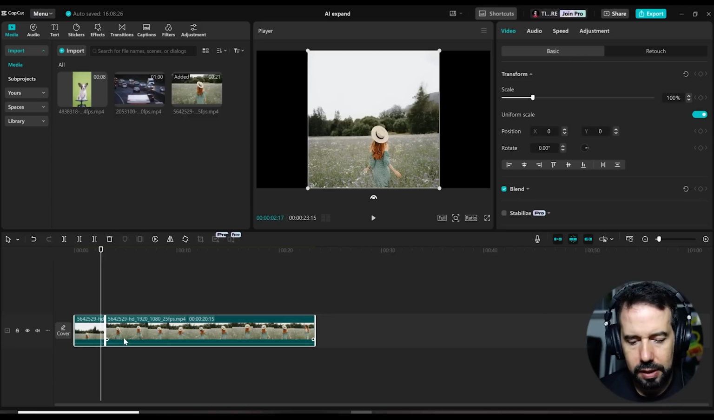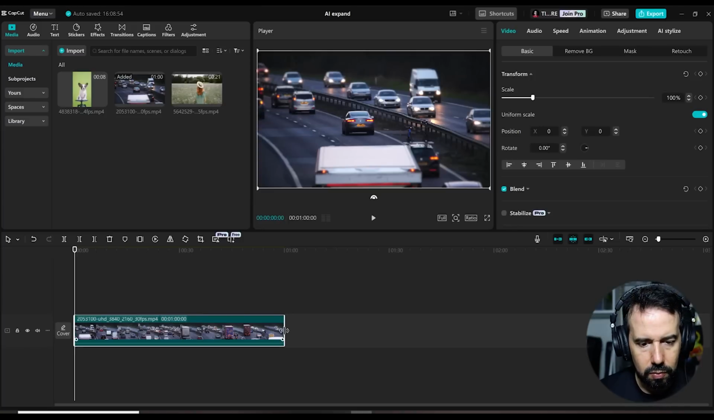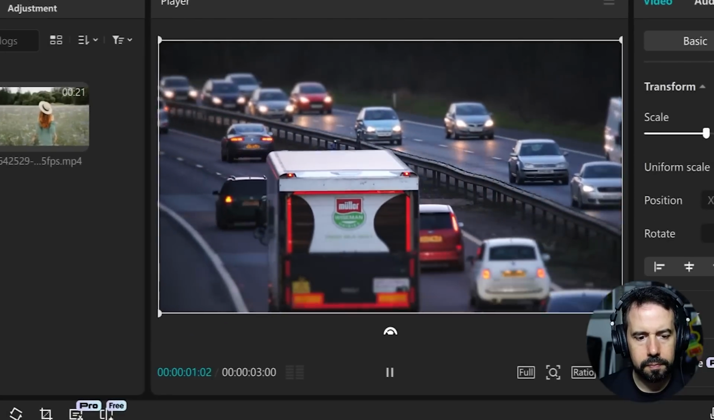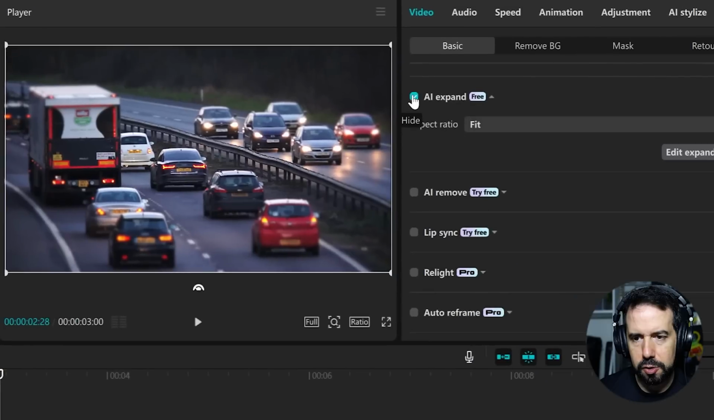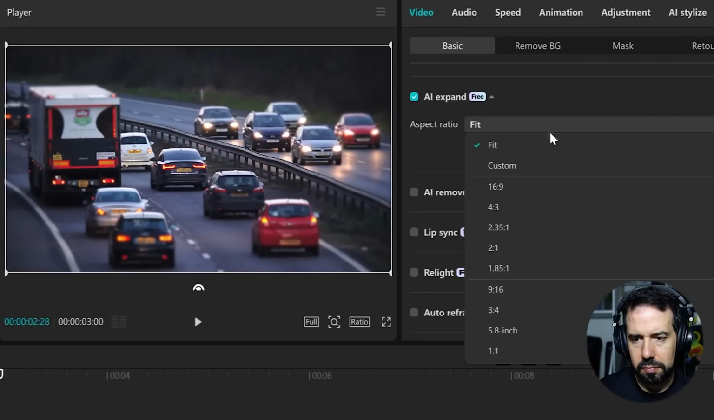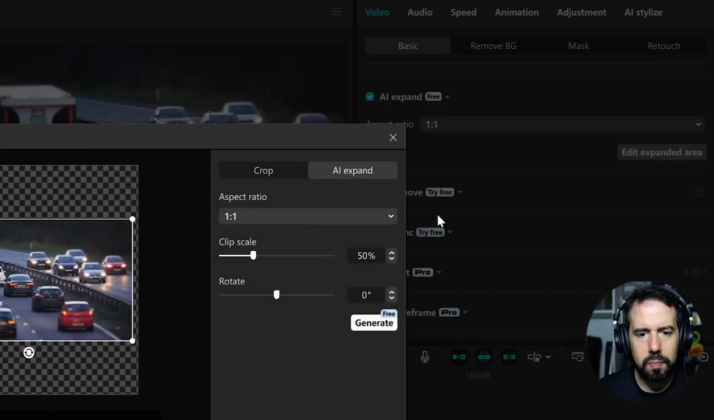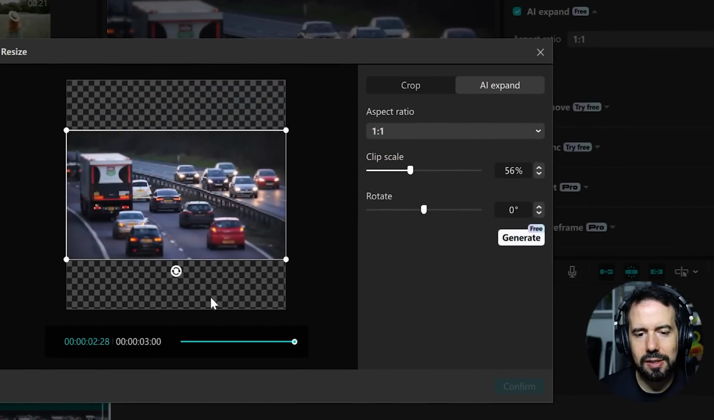Okay, but let's try with something more difficult. I'll delete this. I will drag this clip here. I will trim up to 3 seconds. Let's check it out. Okay, and I will challenge CapCut. AI expand. I want a square again, but I will place this clip in the middle. So I want it to create something above and something below.